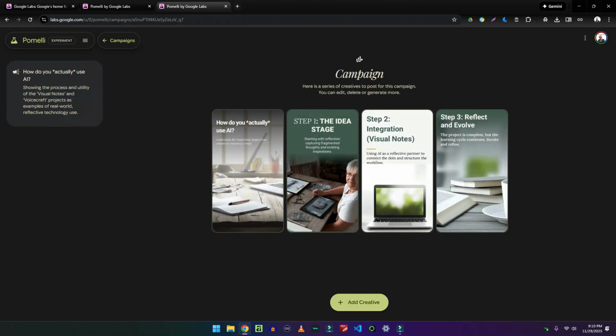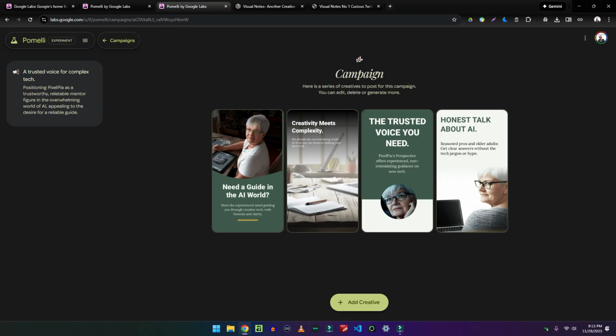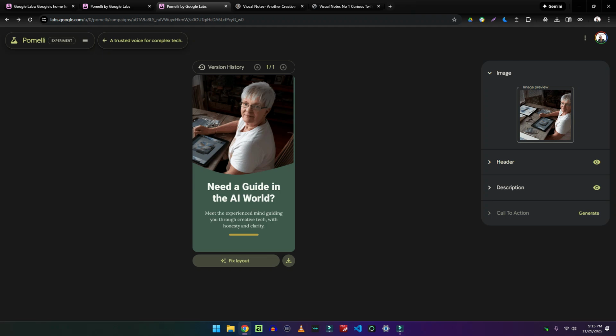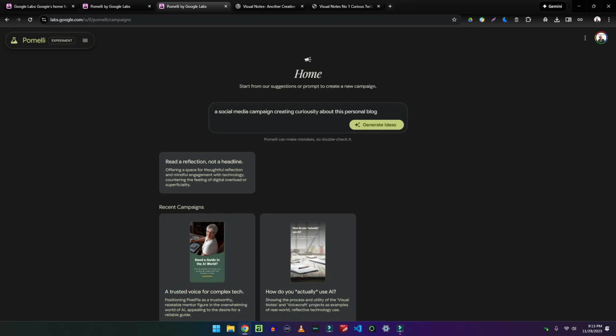Iterate and refine. So here we have a very clear structure of how to use AI for a creative project like visual notes. I think this can be useful even outside of business models. If I just want to quickly create social media posts for a personal website. But as I said, you can only have one website.